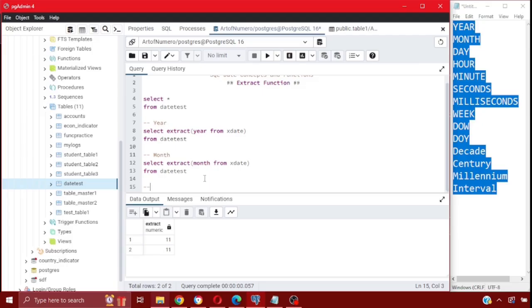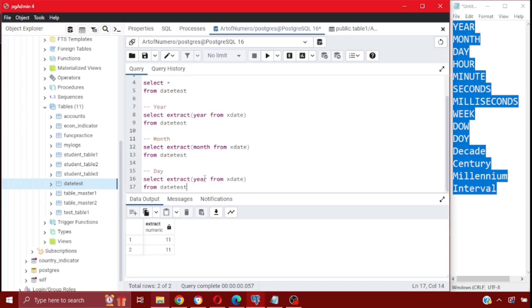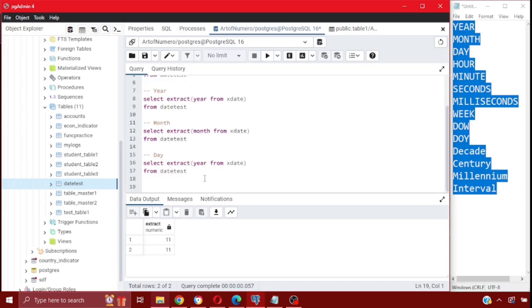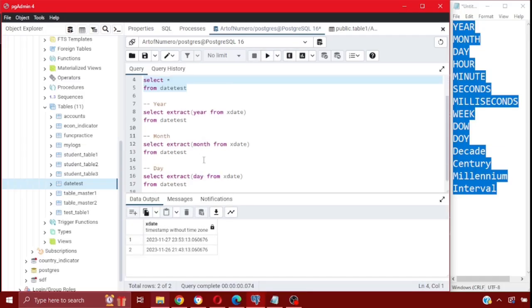Okay, the next one is going to be day. So now we're going to extract the day part out of the X date column. Simple as that. We're going to change the first argument to day, and let's go ahead and run this. And you're going to see 27, 26. So I had two dates for two different days, 27 and 26.